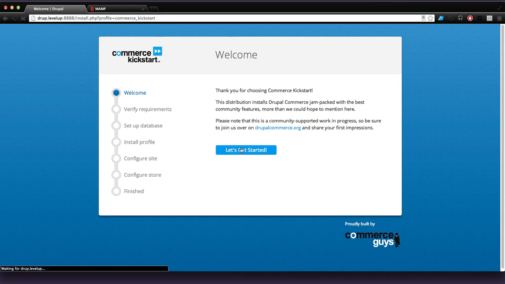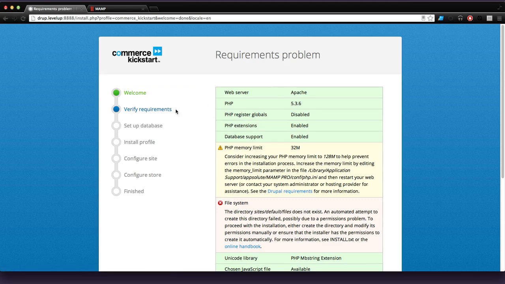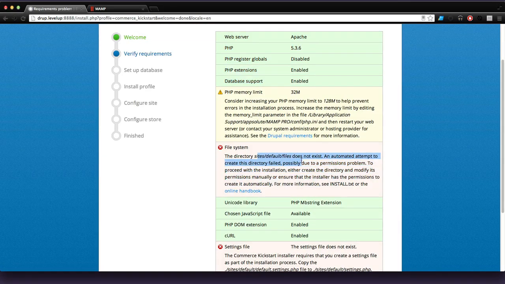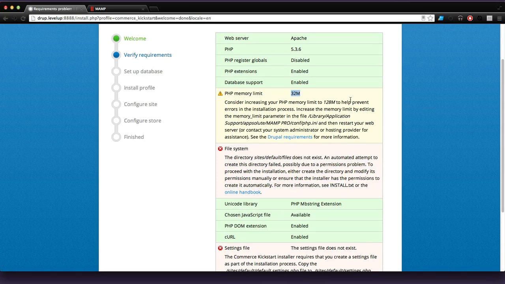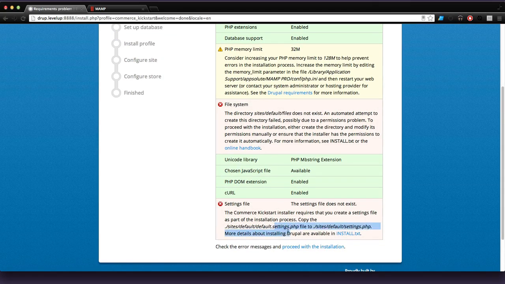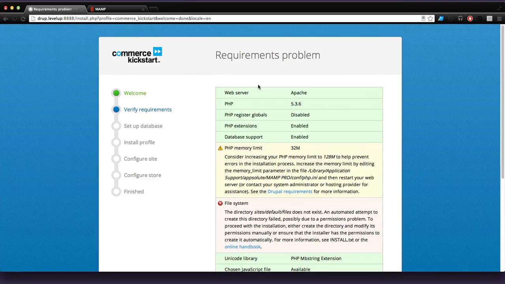So let's click let's get started, and just like the normal Drupal install, it's going to give you some requirements, and it's going to get mad because I don't have a sites default files, and it doesn't have the right permissions or anything, and my PHP memory limit is set to 32, and this says it needs at least 128. So we'll have to change that in the htaccess as well, and we also need the settings file. So this is all normal Drupal installation stuff, and let's get handling this right away.